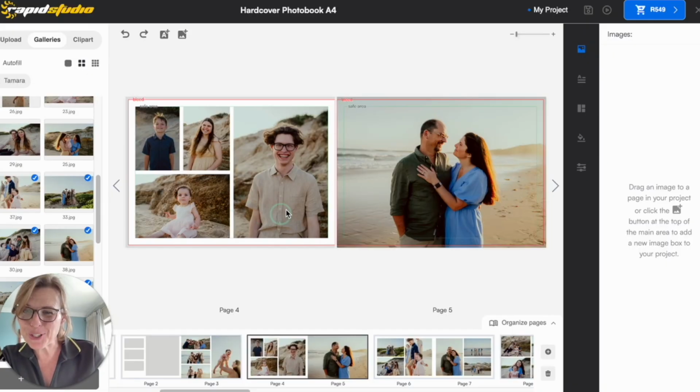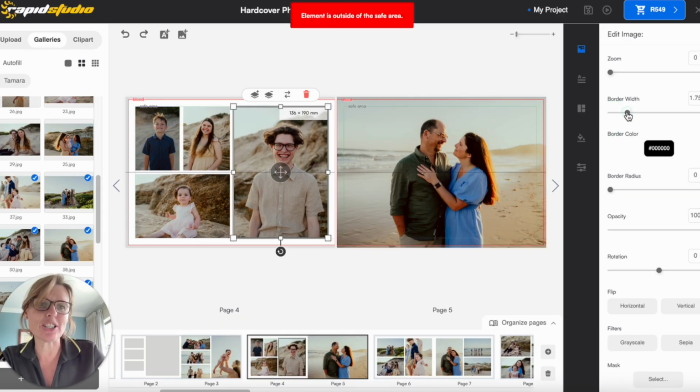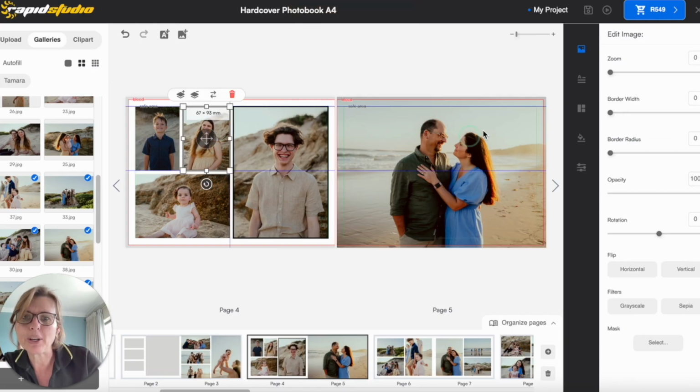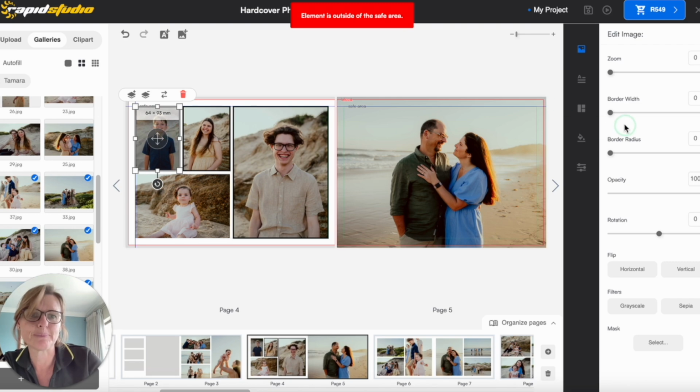Let's add some borders to our picture. To do that, you're going to click on the image edit button, and here is your border width. So you're just going to slide it up until you get to a width that you like. I usually do mine pretty thin, around 175. And the thing to be careful of here is when you're putting a border on everything, you already have quite a small gap between these pictures here, and you don't want to make it look too crowded.